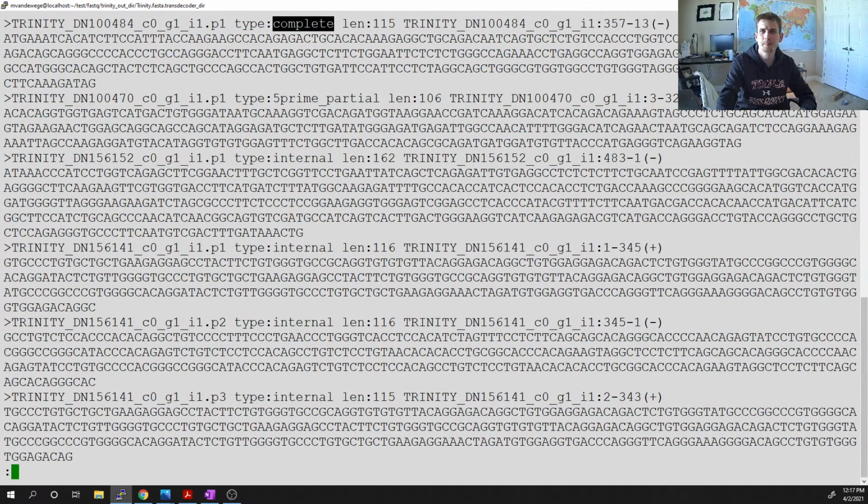Right, there's a complete. And so it at least is saying that it found a start codon, ATG, and it found a stop codon. And there was a whole open reading frame between those two codons. So we get a complete annotation in here. Right, so we get these four: complete, internal, 3' or 5' partials.